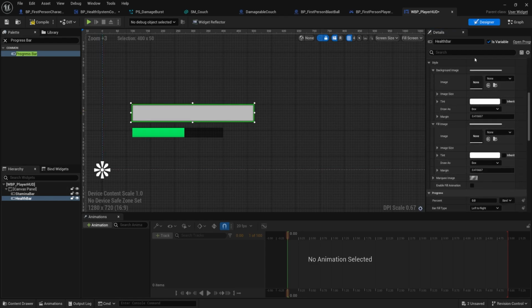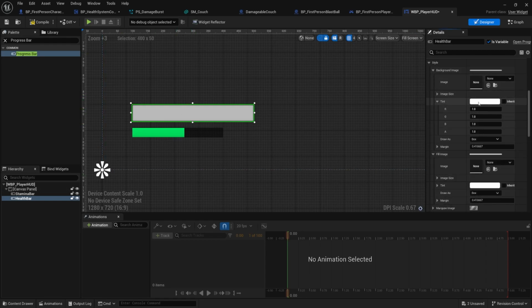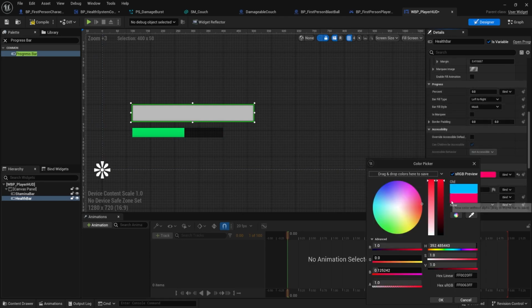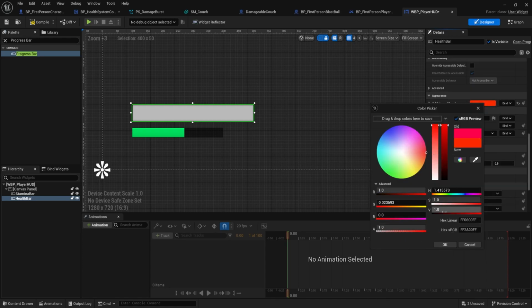So let's customize our health bar. This can be a little different from your stamina bar if you like. You could just copy that and change the color if you want. But if you're creating this for the first time, first, let's go down to our fill color and opacity. We're going to change this to, let's say, a red. I think it's good. Change it to like an orangey red like that.